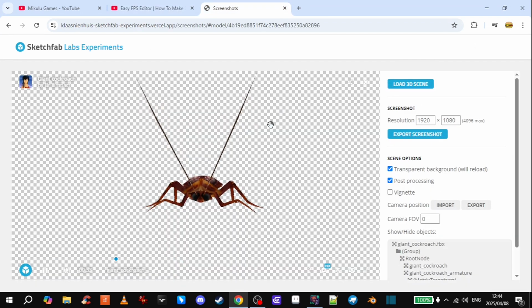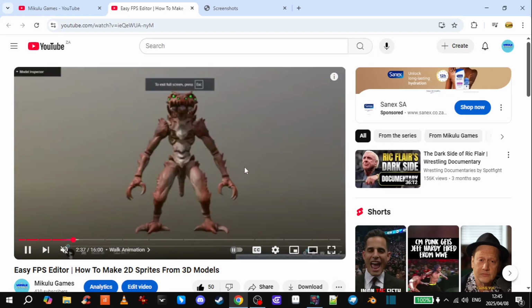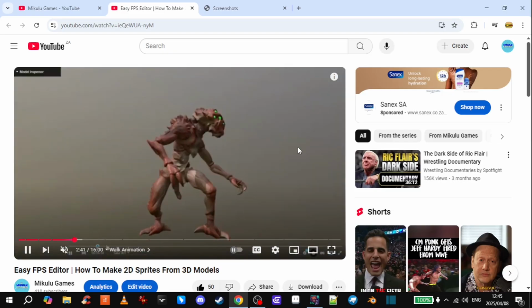So yeah, once you have your enemy loaded in, or enemy or weapon or whatever model you want to use, just tick the box for transparent background. And then I usually turn post-processing off, but this is the main one you want ticked. And then you can choose the resolution you want as well. I usually just leave it at 920 by 1080. And then here with this button, export screen.